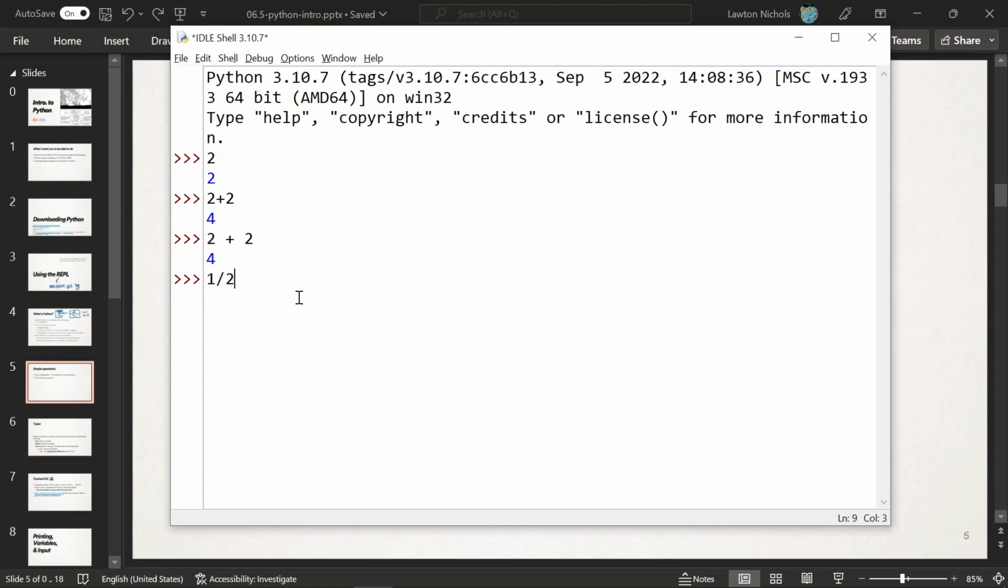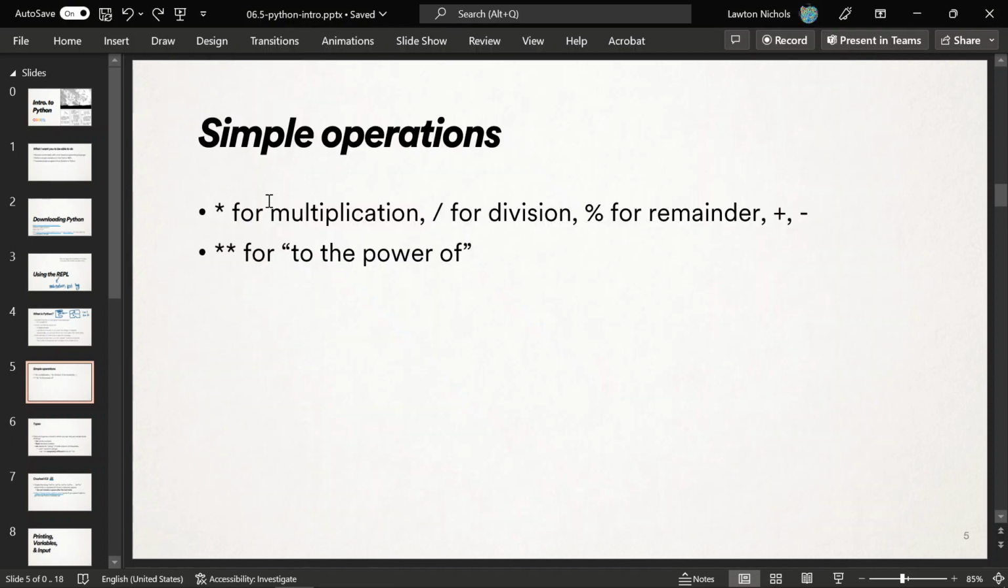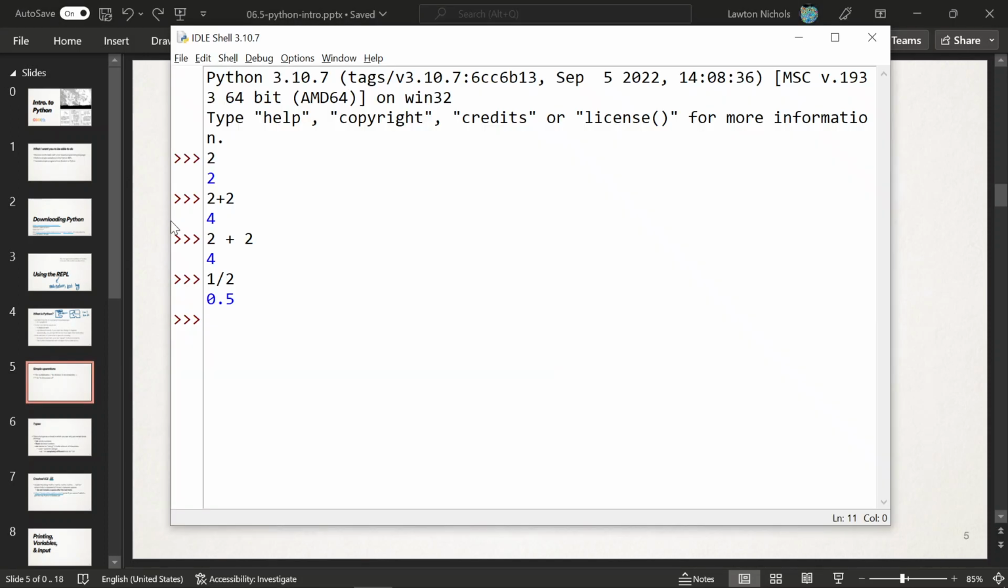Like 1 over 2, that's division. 0.5, that makes sense. Star is for multiplication. Okay, so 4 times 5, that's 20. It all works out. 3.14 times 5, it all is fine. That's a little bit off, but we'll get into that in a future lecture. But it all works. That's simple math. Those are all technically valid lines of Python code, just asking it to do math for you, okay?